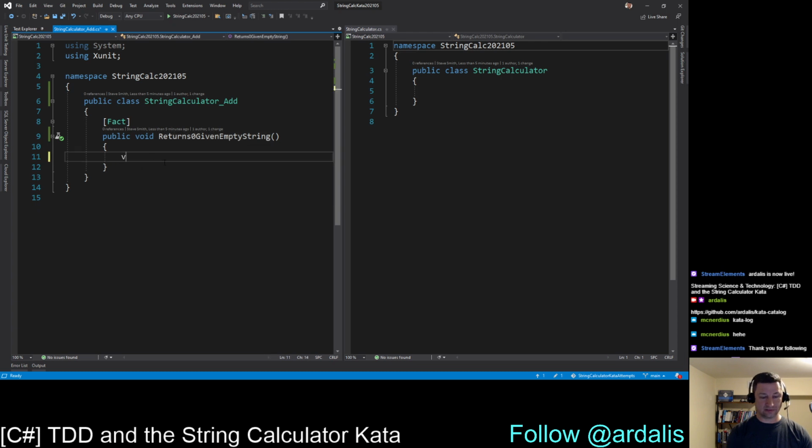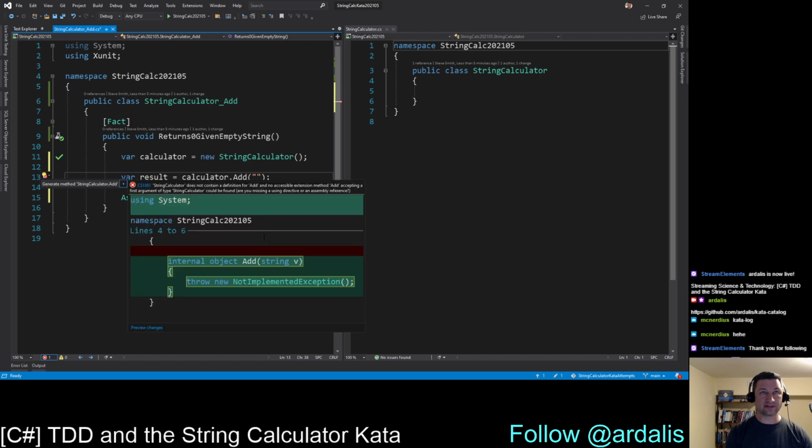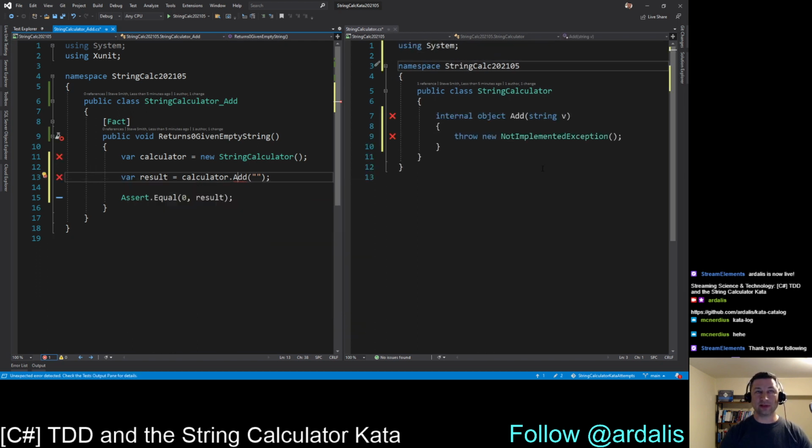All right, now I don't need this in my way anymore. We're going to say var calculator equals new string calculator. Then we'll say var result equals calculator.add empty string. Then we'll say assert.equal 0 result. Now here's where you could decide you want to use Fluent assertions or some other assertion framework. This thing doesn't exist yet, so we're going to generate it. It's not implemented, and live unit testing shows me that my test is failing, right?